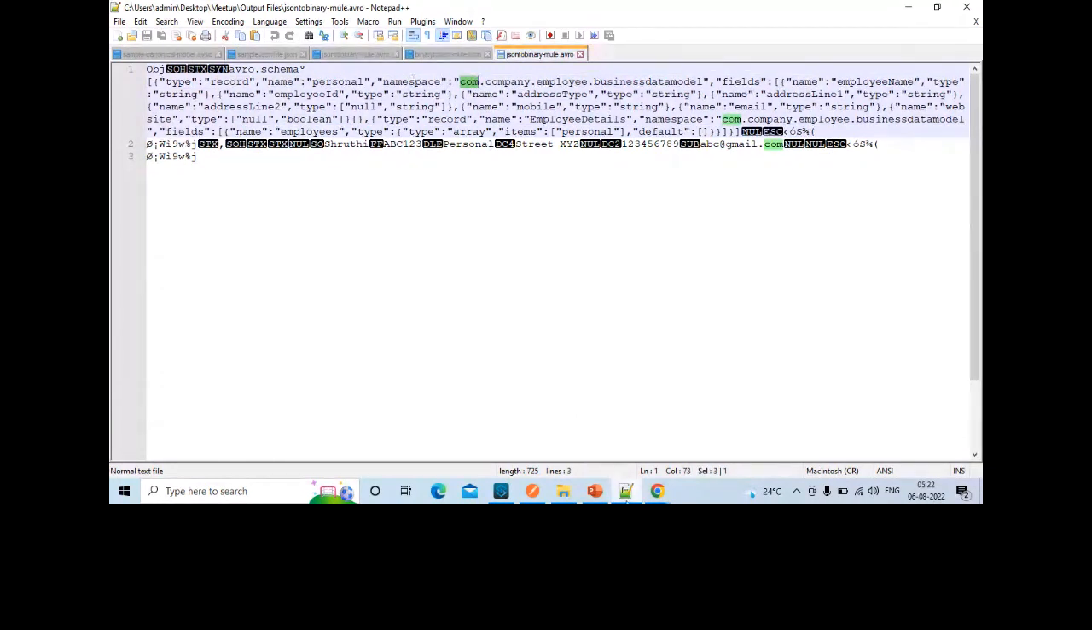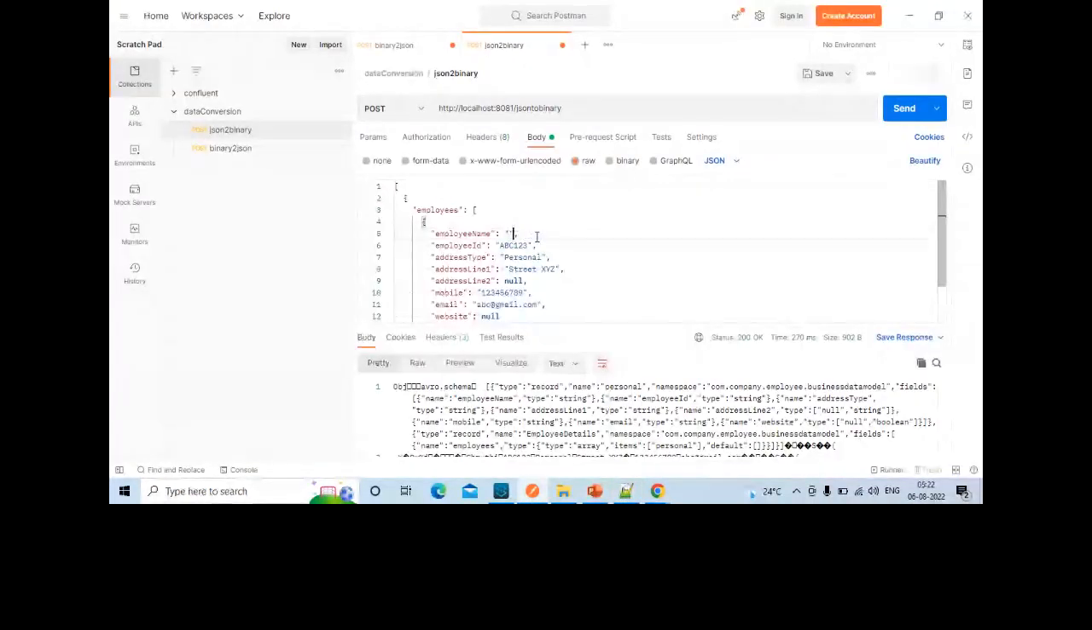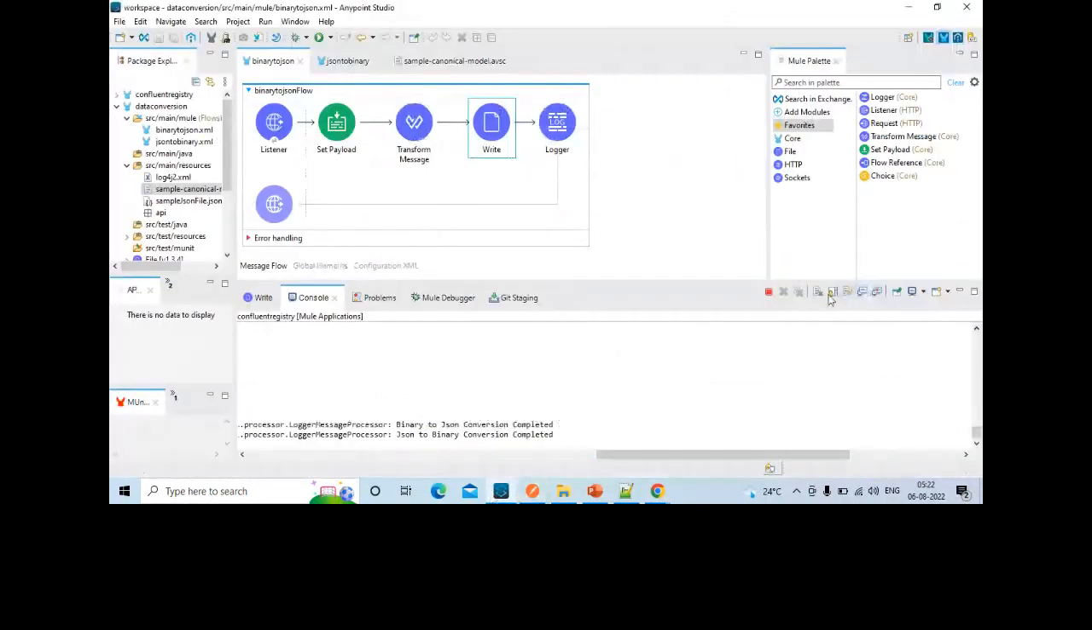Now, as I said, in case I do not pass any of the mandatory fields, name was a mandatory field, I'll just remove that. I'll also clear the console.